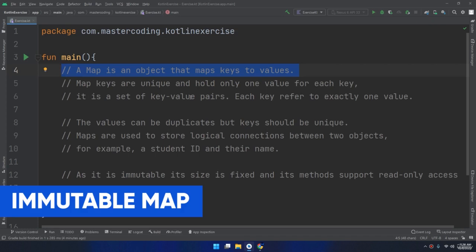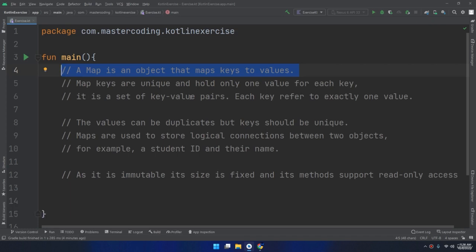A map is an object that maps keys to values, that references keys to values. Please write these notes on your copybook in order to memorize them fast. Don't forget to write the examples also. Map keys are unique and hold only one value for each key. It's a set of key value pairs. Each key refers to exactly one value.